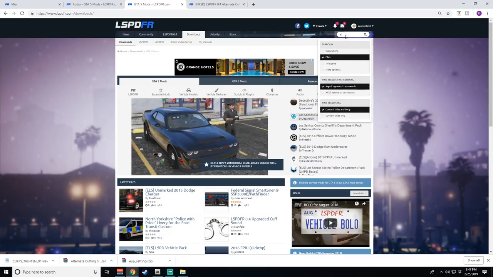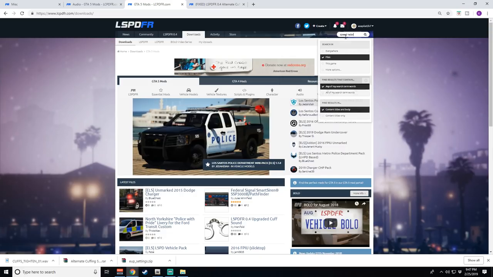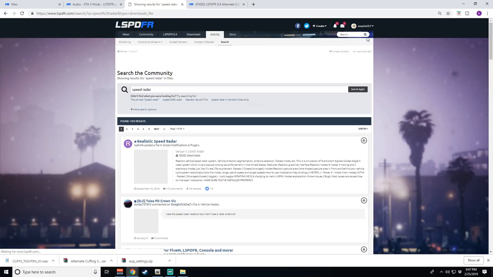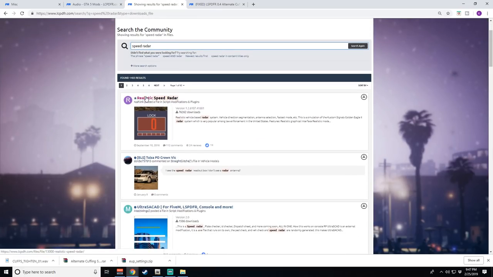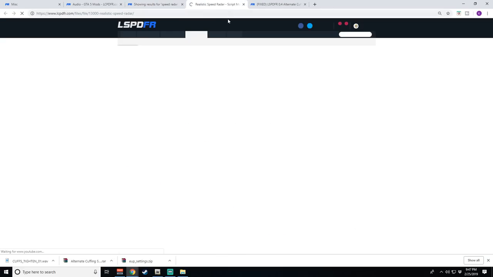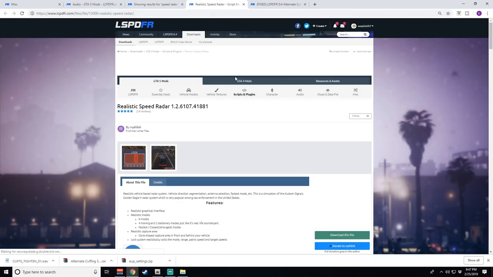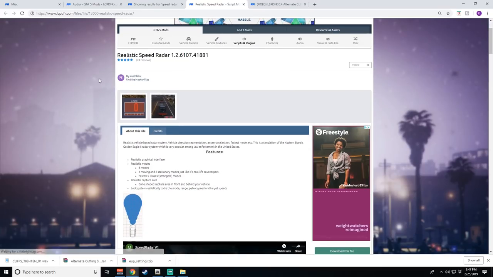Let's see if I can find it. Yeah, this one right here. So this runs off of Script Hook. So you could use this radar if you guys are looking for a radar or anything like that. This would work and it shouldn't interfere with anything. I'm trying to think, are there any other mods that we should try to download? I think that's pretty much it.